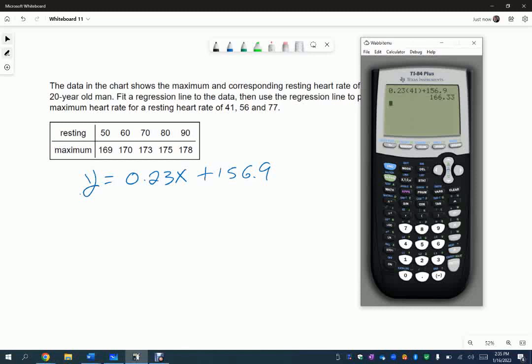And again, I'm going to show you a little trick here. Second function, enter. And now I can change that 41 to a 56 without having to re-enter all of that. Again, second function, entry. And I can change that 56 to a 77. And now I have all of my values that are necessary to answer this question.